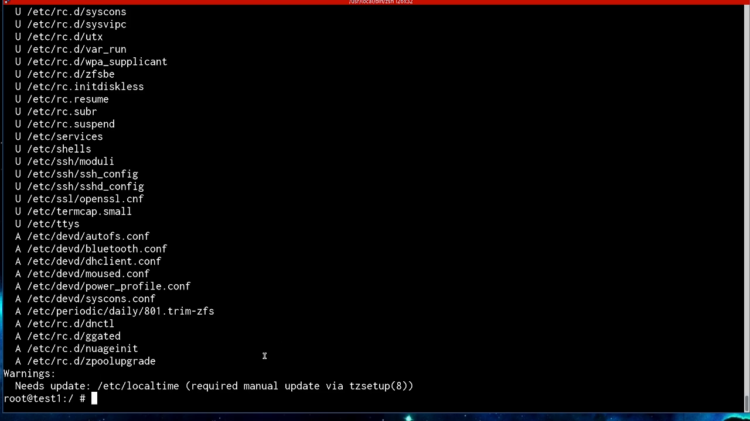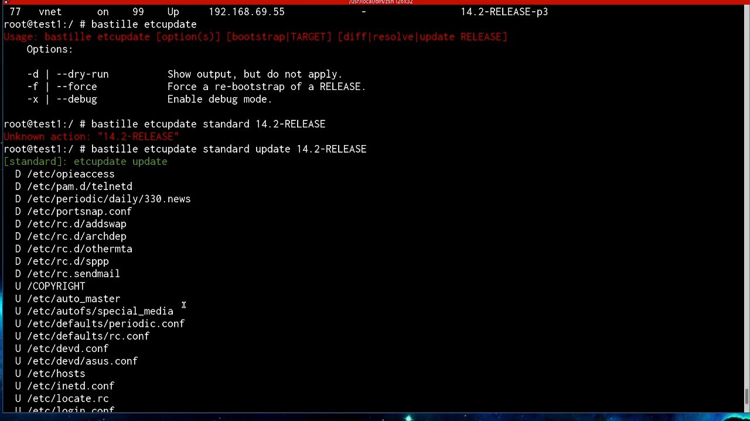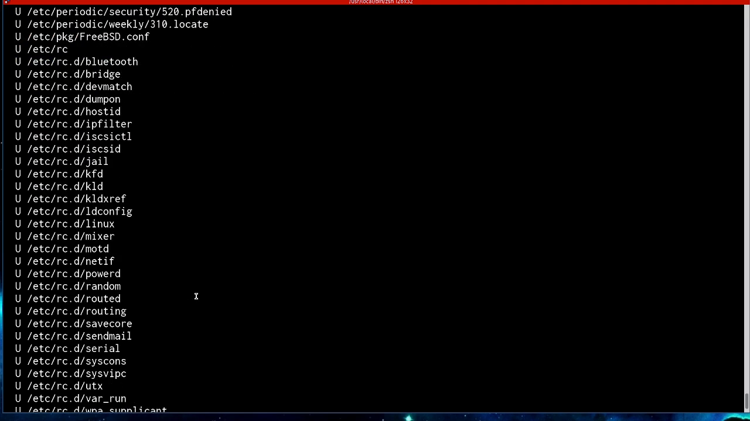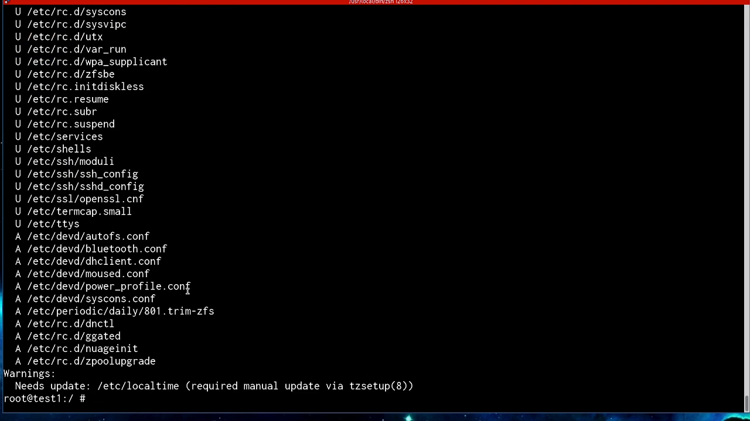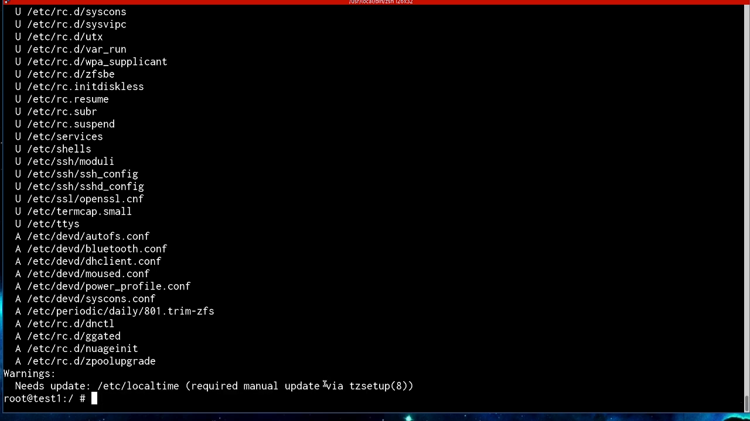Notice what it was doing. It copied new files into the etc. It updated all the files in /etc, and it said, okay, needs an update. Manual update via TZ setup. In other words, the etc/localtime, it says you need to manually update that file to set your time zone.